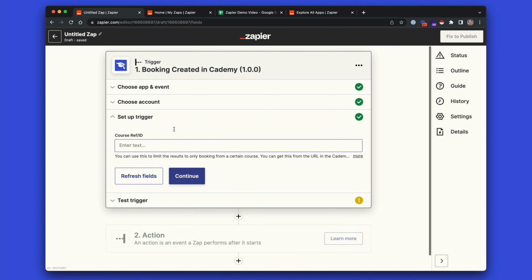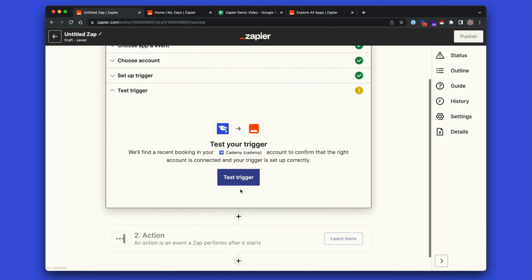Now I can choose to add an extra reference or ID for a specific course. So essentially this allows me to limit Zapier and only run this workflow when bookings are created on a very specific course. So this is a way to limit so that it doesn't trigger on all courses across your system. But if you leave blank, then any booking across any of the courses will fire. So I'll go next and I'll test this trigger.